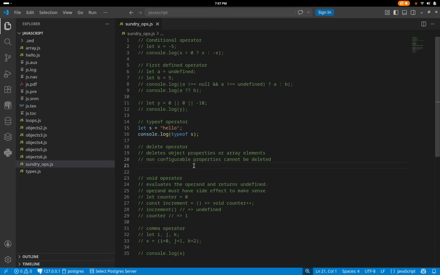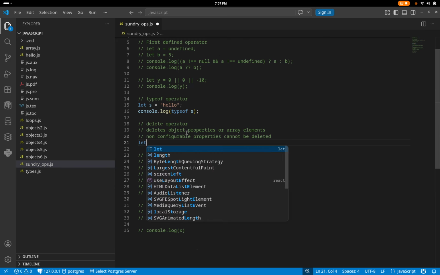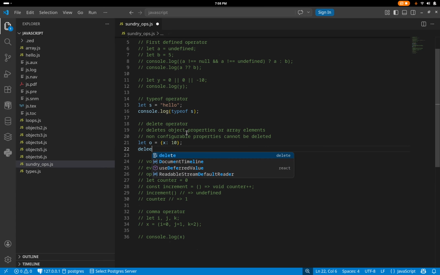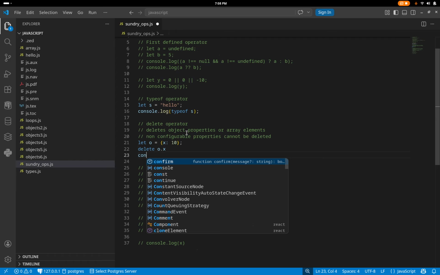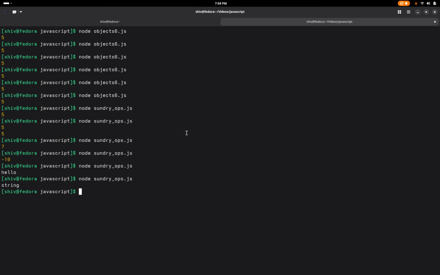Next, we will see the delete operator. The delete operator deletes an object property or an array element. So first, let's see an object, o, with x colon, let's say 10. And then we delete o.x. Now, if we do console.log, you will see that x is no longer there. So o has become empty.